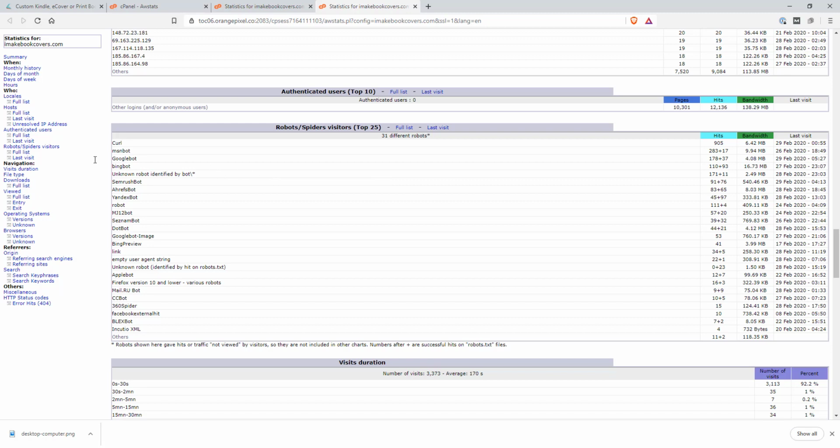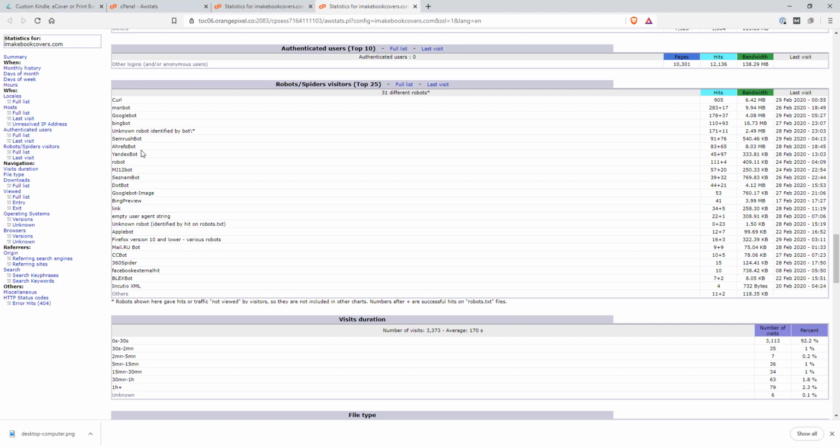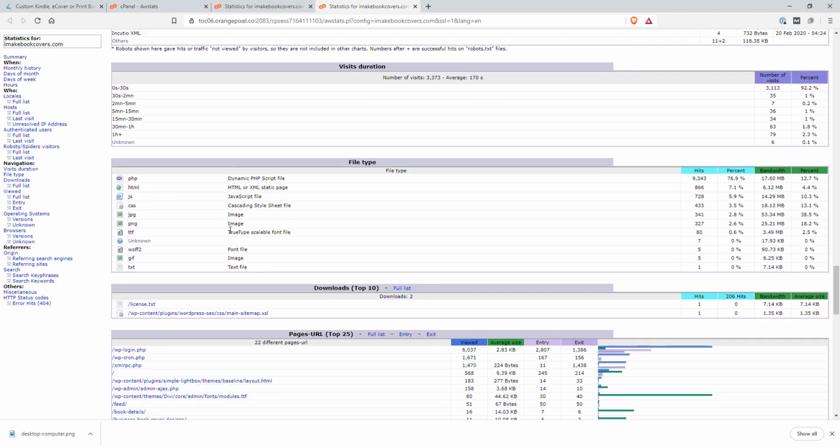I can see the robots and the spiders. I can see that the Google bot's been there. I can see MSN has been there. Bing bot, SEMrush bot has been there. Yandex, Ahrefs bot has been there. So those are all good bots that you want to see there.